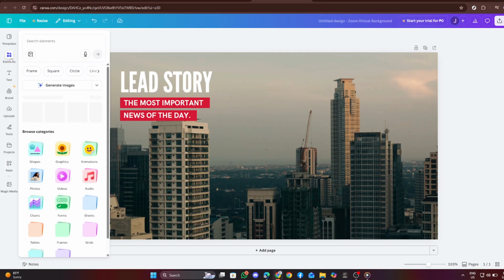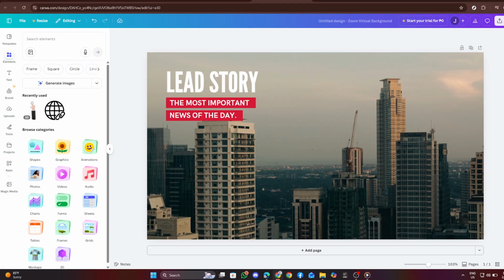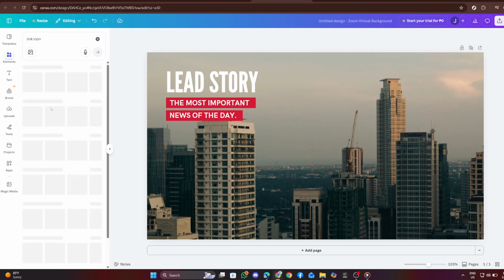Click on the Elements tab in the left sidebar. In the search bar that appears, type link icon to find suitable icons. Once you see the link icon in the search results, click and drag it onto your page. Position it where you want the button to appear.